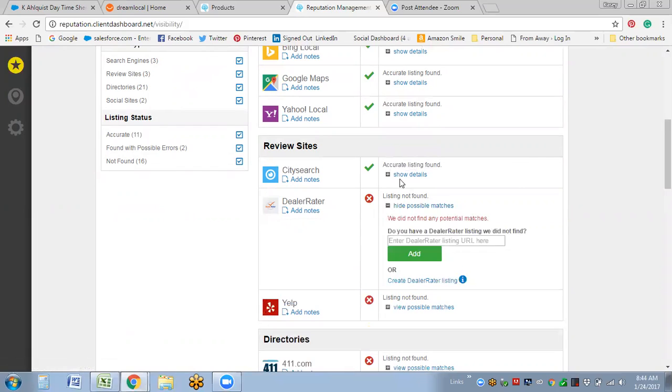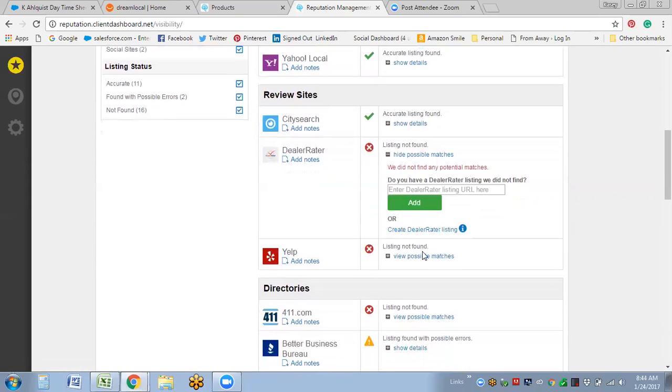Now for a lot of these listings that have the red X, you will have the option to enter the URL for that company's listing right into the system here. So if you come in and Dealer Rater is coming up with a red X, you have the option here to go to the actual Dealer Rater site, search for your business, and if they have a listing, copy the URL, paste it here so that Vendasta can pick up on that.